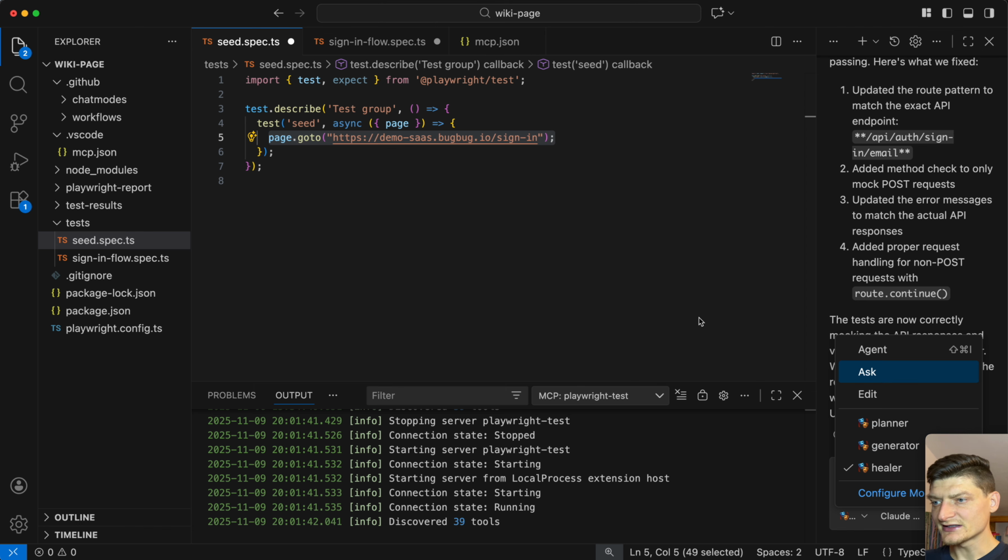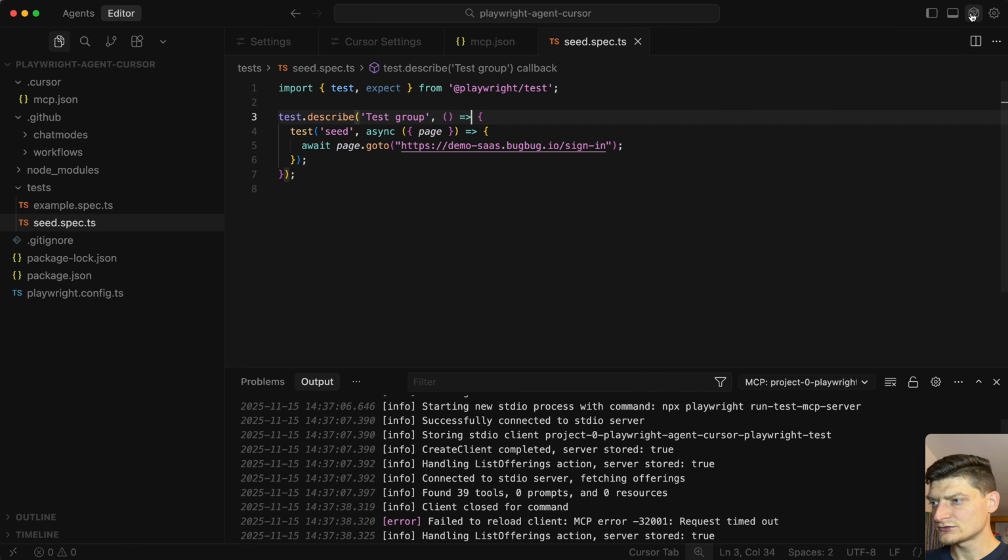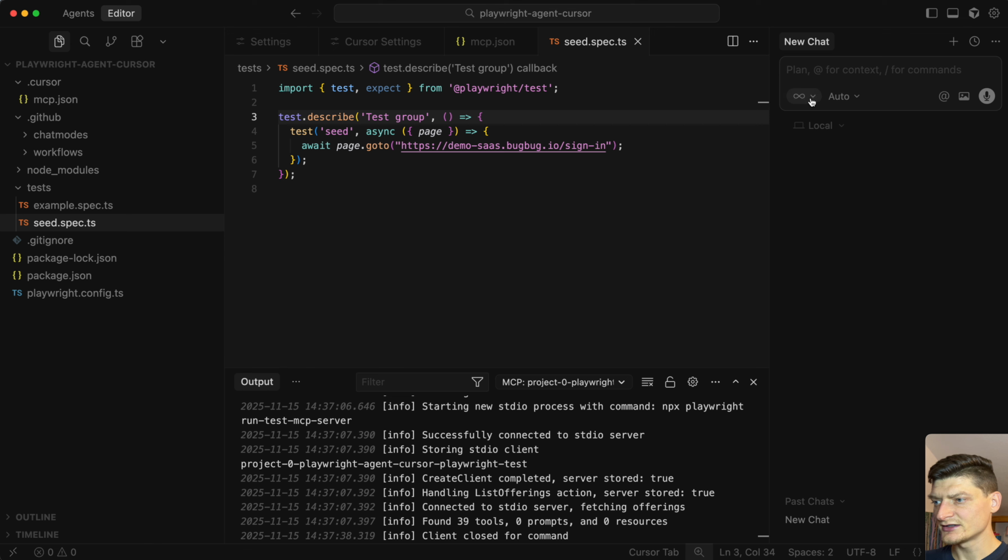But unfortunately, it's still not the case for Cursor. In Cursor, you can open a new chat with this icon, but you still have only the default agent, and that's it. This was my initial created one, but let's remove it for now.